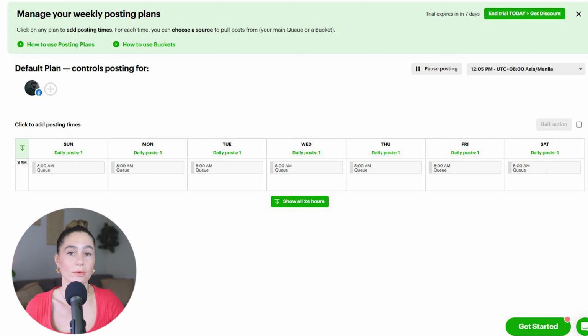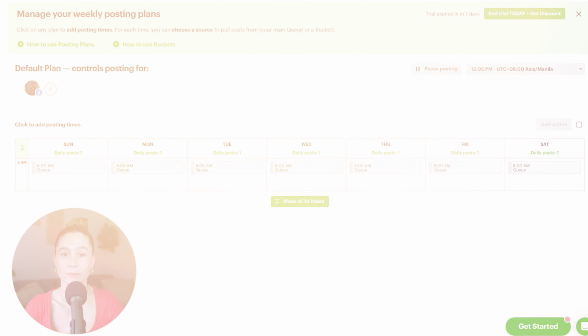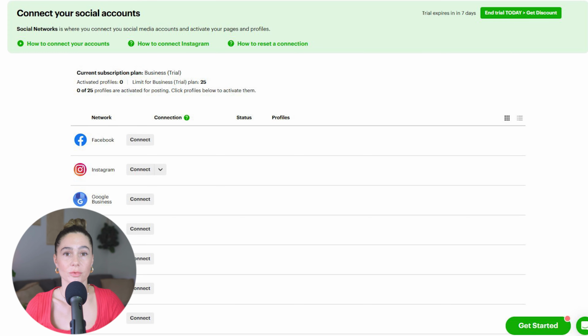Now let's walk through how someone actually uses Post Planner to build a full month of content in one session. The first step is deciding which platforms you're planning for. You don't need to be everywhere. Most people do better focusing on one or two platforms where their audience is most active. This keeps planning focused and realistic.